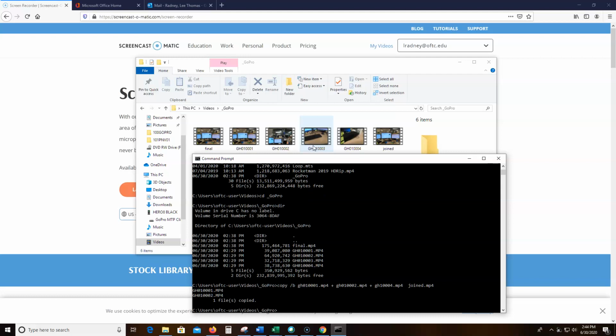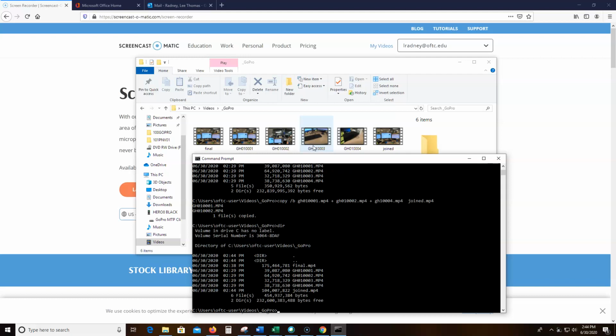It did it pretty quickly for me. And we've got a file here. So I can do a directory, and I do have a file there called joined. And if you look, it is about 104, what is that? Gigabyte, I guess. Let's see, yeah. And so it's taken those 3 files and put them together into one large file called joined.